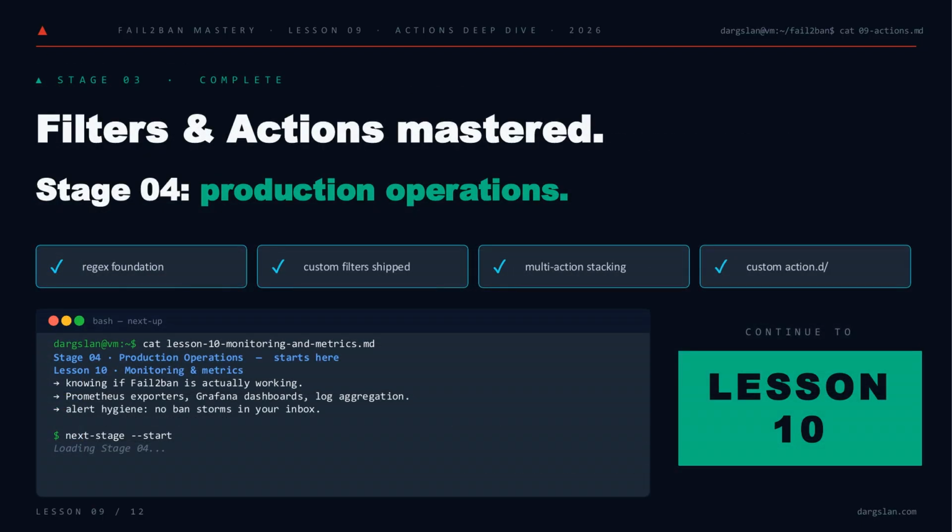So that's stage 3 in the bag: regex foundation, custom filters, multi-action stacking, and your own action.d drop-ins. Stage 4 shifts the question from "is it configured right?" to "is it actually working?" Lesson 10 picks up with monitoring and metrics, Prometheus exporters, Grafana dashboards, and the alert hygiene that keeps ban storms out of your inbox. Detection and response are wired up. Next, we make them observable. See you in Lesson 10.